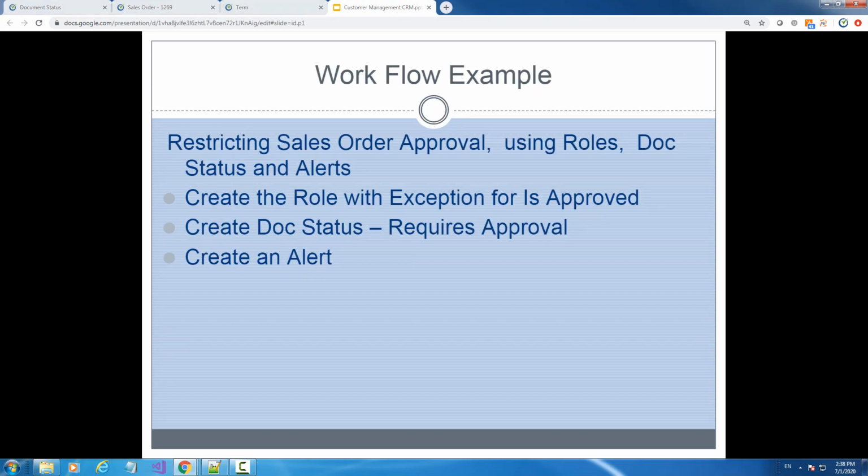Okay. So with all the things that we've learned today, we're going to go through an example of how to use roles, the doc statuses, and alerts. This is something that I'm going to show you right now to restrict who can approve an order, and when an order needs approval, how do we communicate that without picking up the phone or sending out an email? So we're going to do that right now.